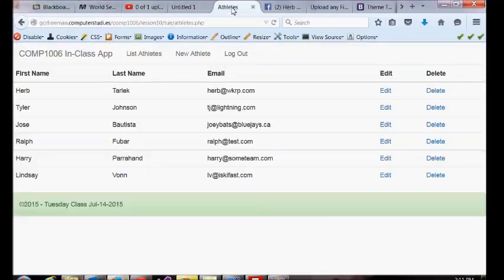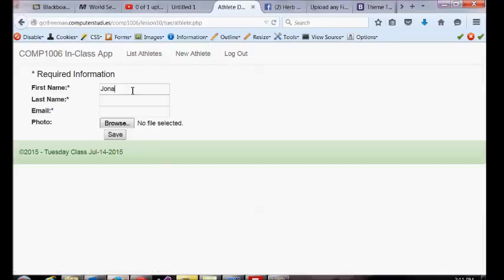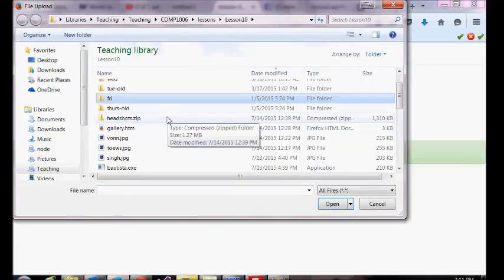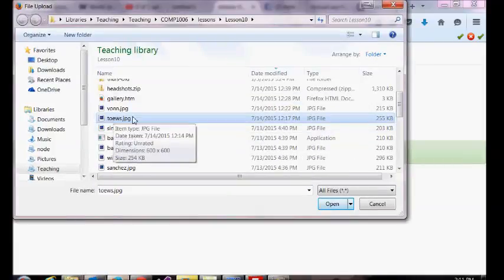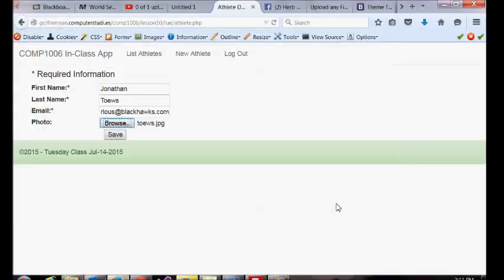I'm going to add some more based on the photos. So you can make up the email addresses, it doesn't matter. So I'm going to upload this one, the Taves JPEG. So I've put in the athlete first name, last name. I've made up an email address for him. I've browsed to the JPEG that matches his last name.